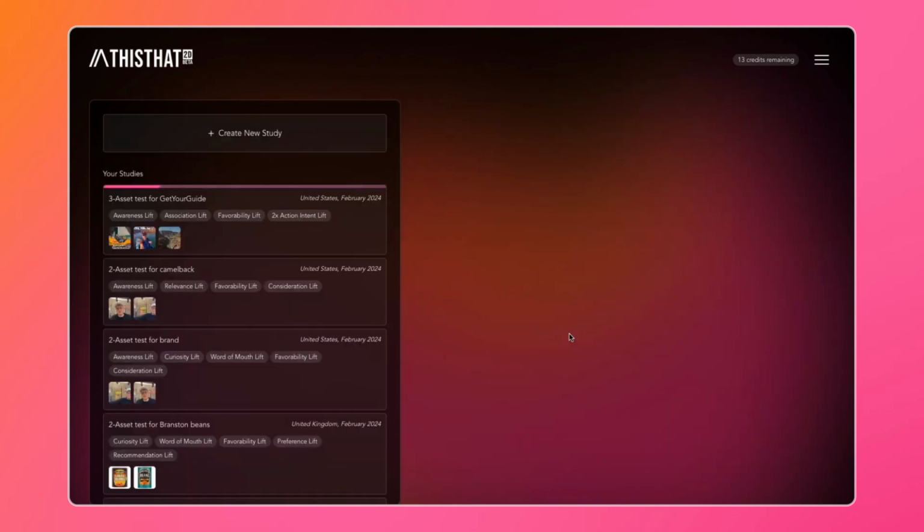So I've just come back 10 minutes later, and we can see that we've got 20% of the data collected so far across our control group, across all of our test assets as well. We've already collected 20%, so we can expect to see that complete that test and have our results ready pretty quickly. And that's the entire demo of the core functionality of the ThisThat 2D platform.